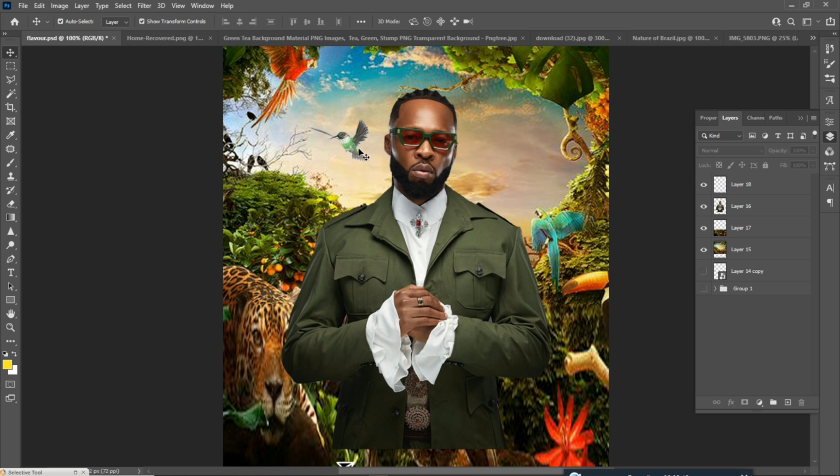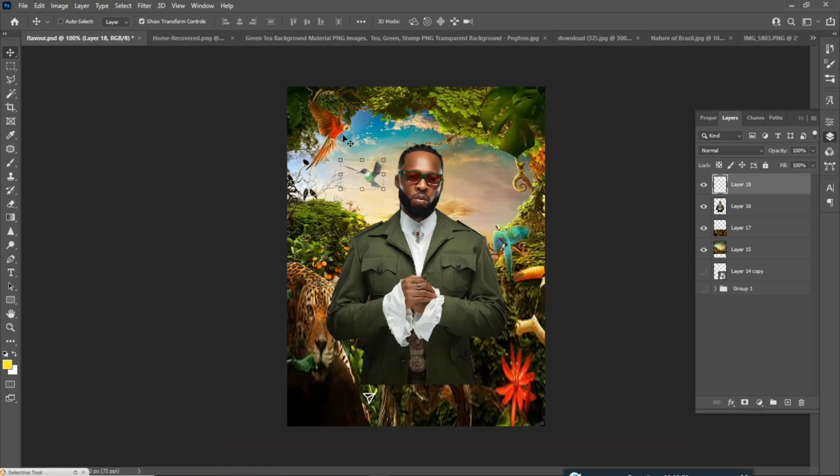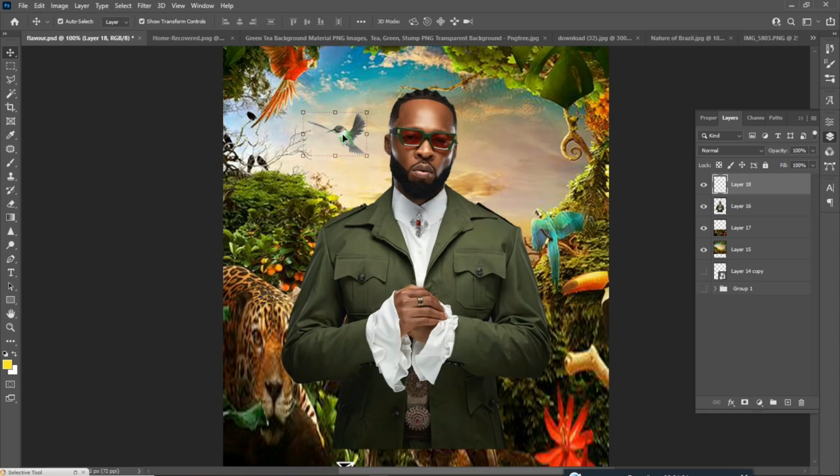Now I always advise, before you start adding effects, try as much as possible to arrange your design. Most people like placing effects first, which is not bad, but for me, I like keeping everything the way I want it.